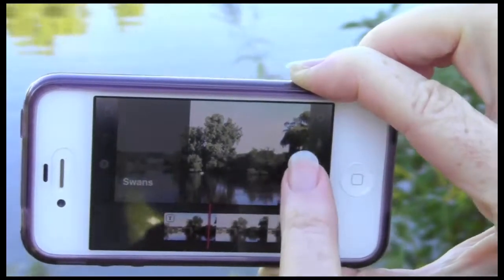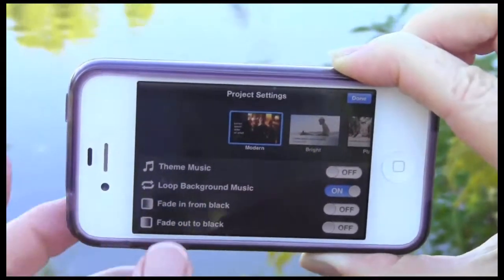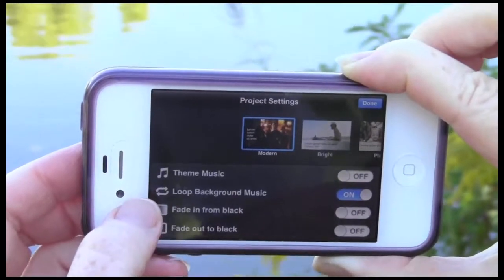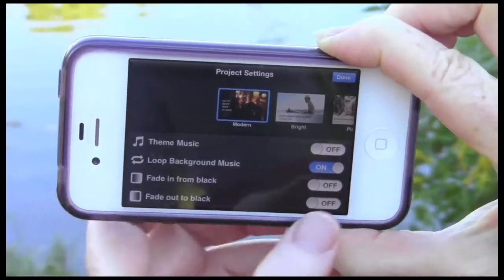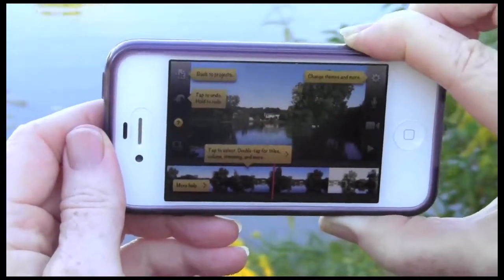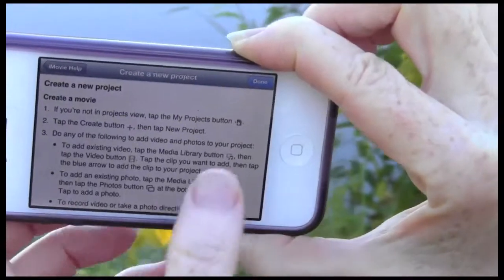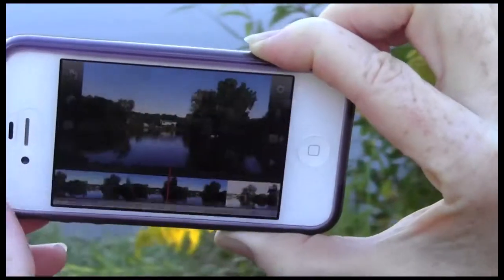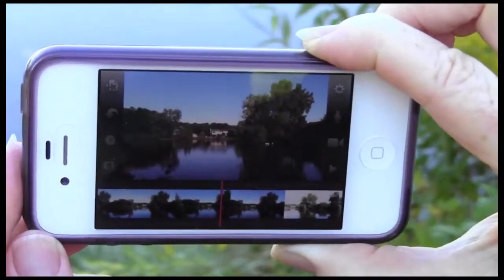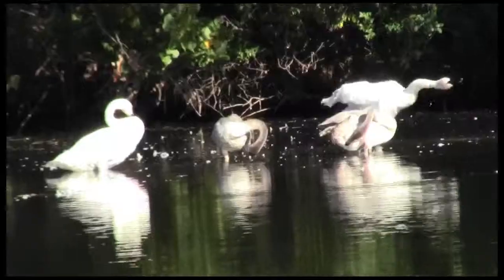Go to the gear button and choose Theme Music, or loop the background music, or do some simple fades. This question mark button is a help button that gives you various options. The location where the video clip was taken is automatically added through the GPS system of the iPhone. There's always more information that will help you answer your questions. The movie is saved onto your iPhone and you can transfer it through iTunes and bring it into iMovie on your laptop.